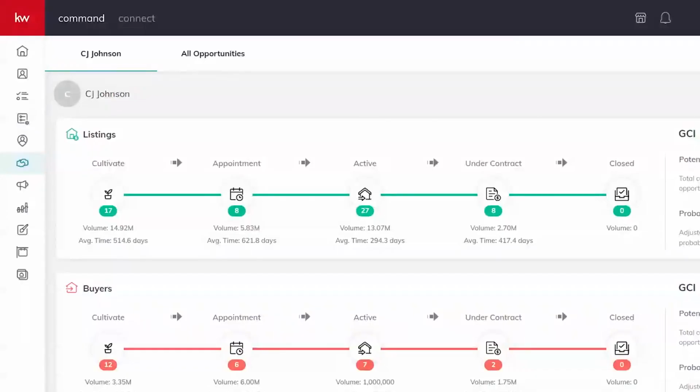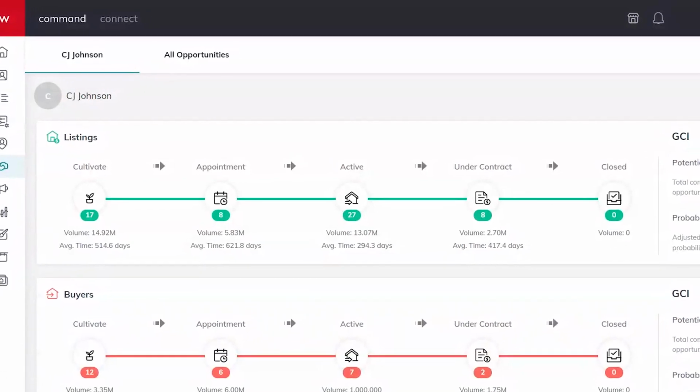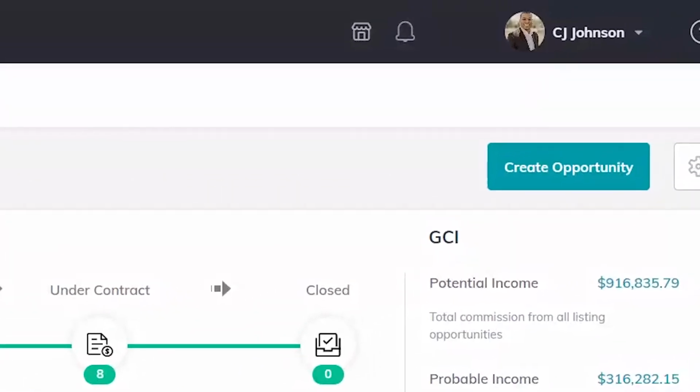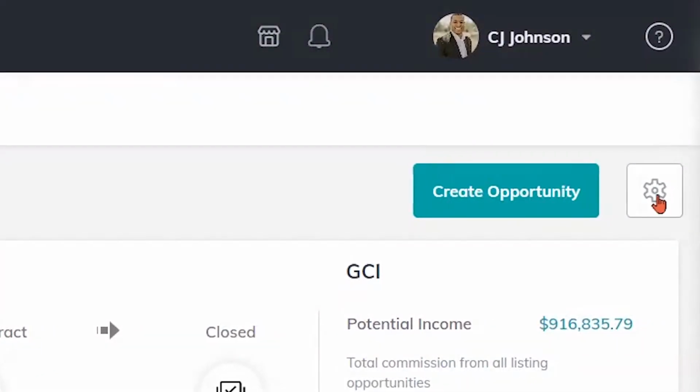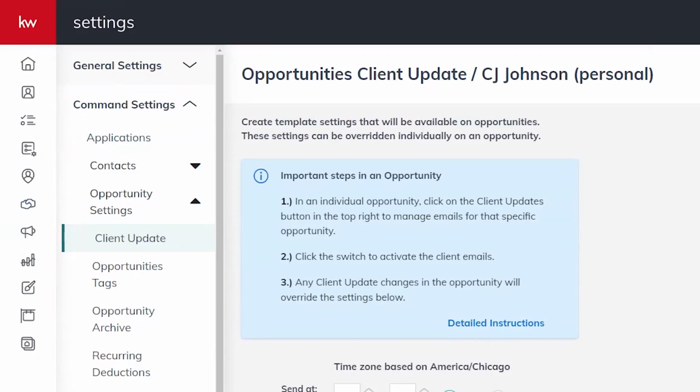So you're going to jump into your Opportunities applet, as we can see right here on this screen, and you're going to click on the gear icon right next to the button of Create Opportunities. Now, once I do this, it's going to send me to my settings here. So the client updates will be sent once a day. So as long as a checklist item was completed that day, it'll be sent out.